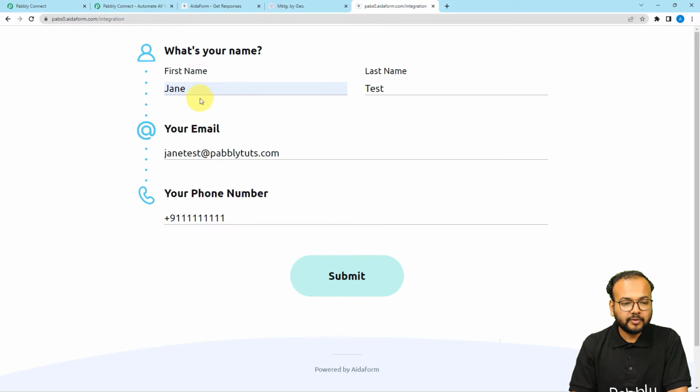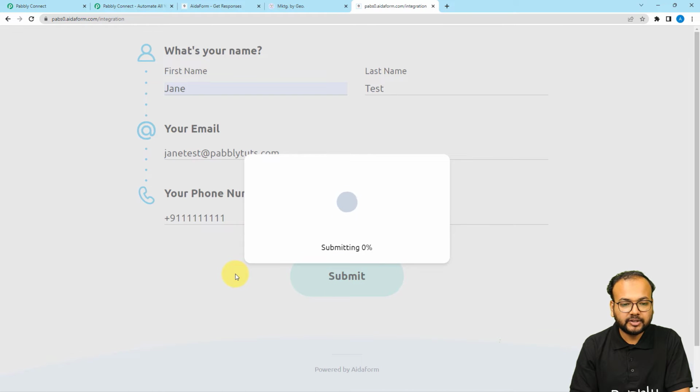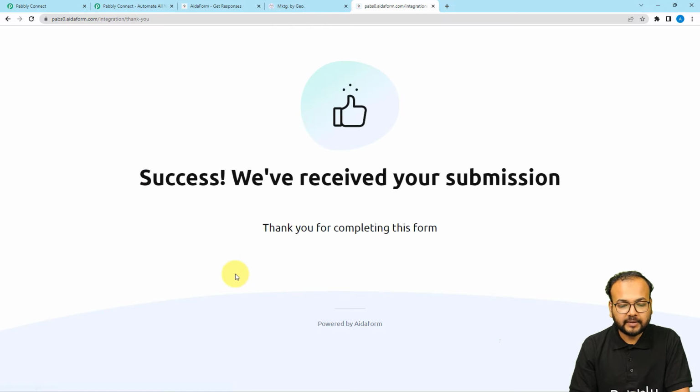So guys, I have filled the form. You can see first name, last name, email address and phone number, and here I'm clicking on submit button, and you can see the form is getting submitted. Okay, so the form submission has been received.